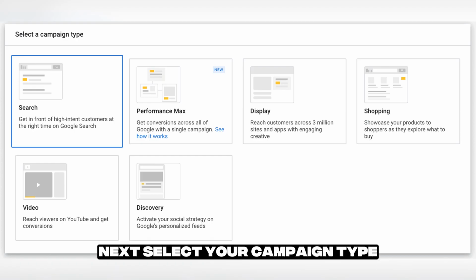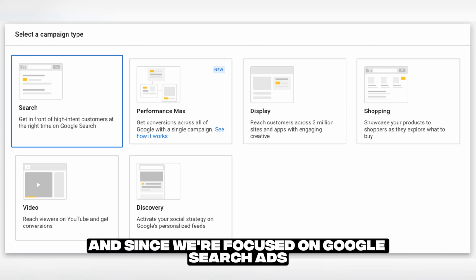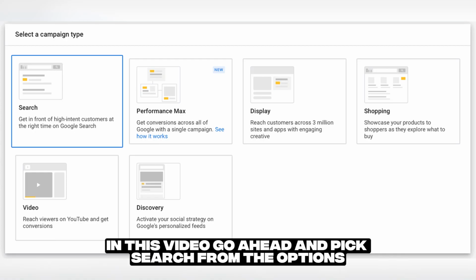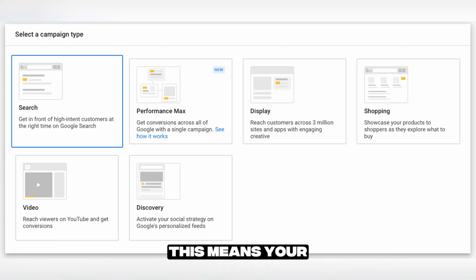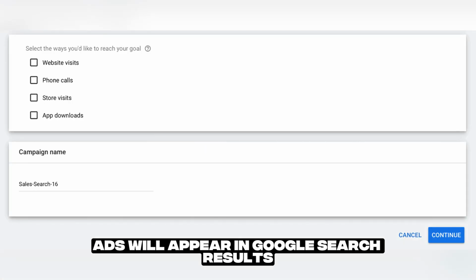Next, select your campaign type. And since we're focused on Google search ads in this video, go ahead and pick search from the options. This means your ads will appear in Google search results, perfect for capturing high-intent users.